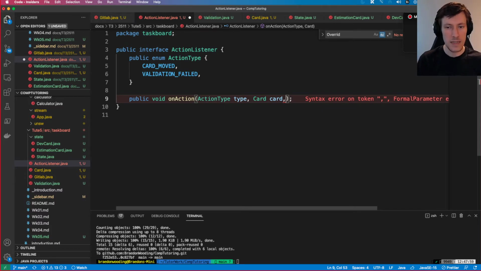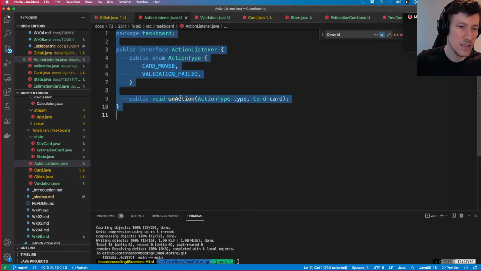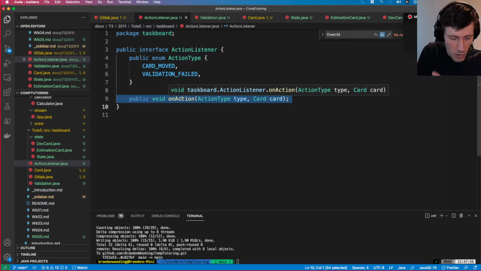The problem here is that each of these depends on what you're trying to listen to, right? So if I'm trying to listen to whether or not the card moved, I care about the previous state and the current state. That matters to me. If I care about validation failed, I probably just want to know why. I want to know the validation error. You don't get that with this. And so there's a few ways you can do it.